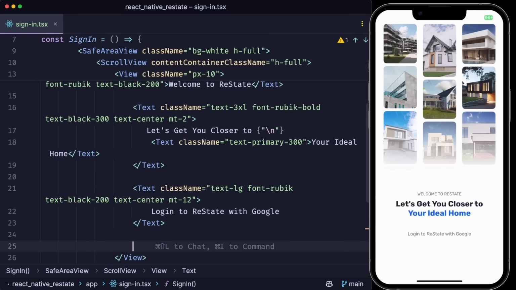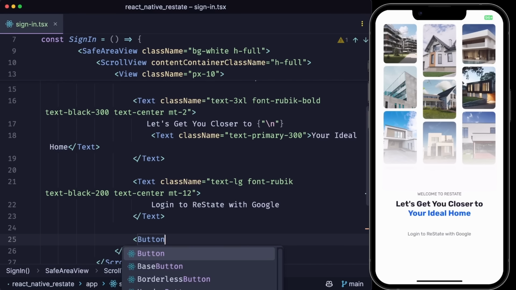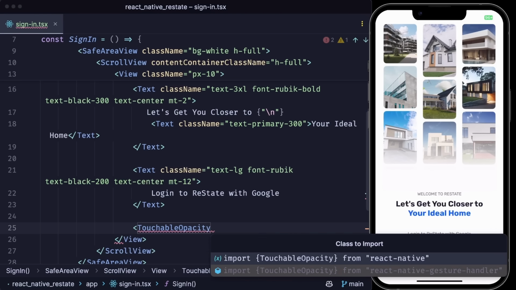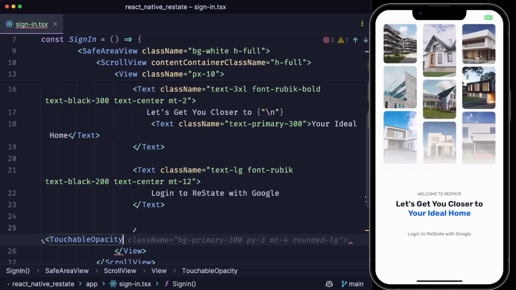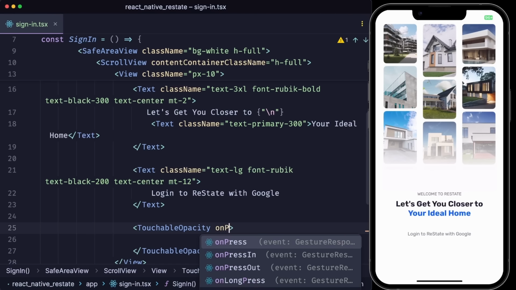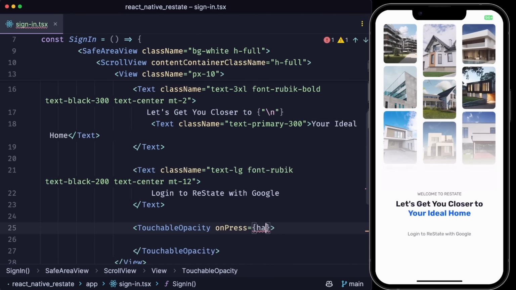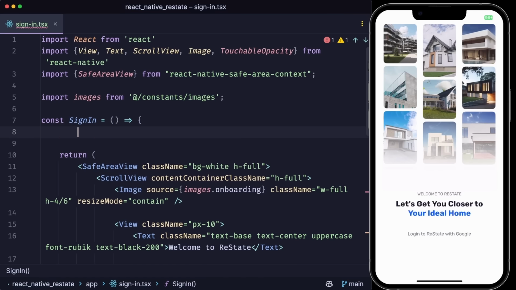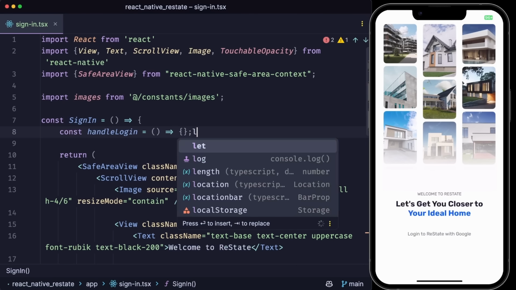Now below that text, we can render our first button, but it's not called a button here. It's actually called a touchable opacity, coming from React Native. A bit of a weird name, I know, but if you think about it, you're not clicking a button, you're actually touching it. So that's why it's called a touchable opacity in React Native. You can give it an onPress handler, which can be equal to handle login. So once we click on it or press on it, you can then call the handle login function. So let me create it right here at the top by saying const handle login is equal to an empty React arrow function for now.